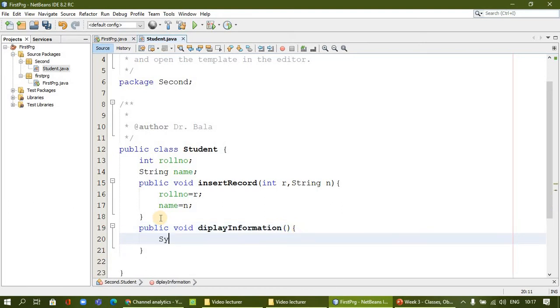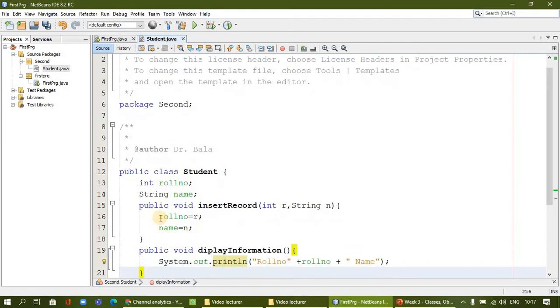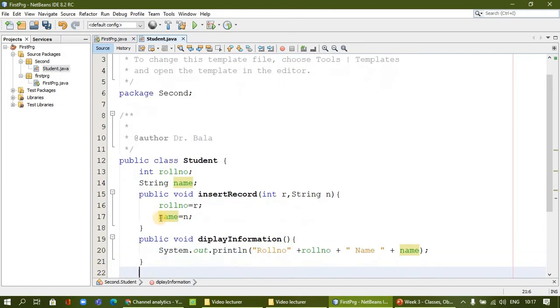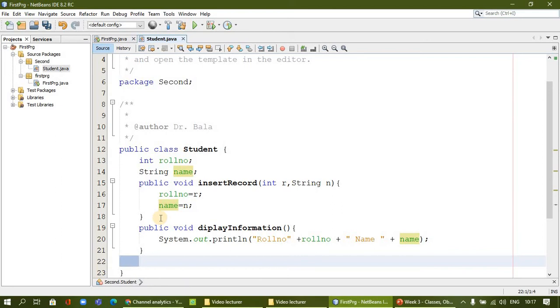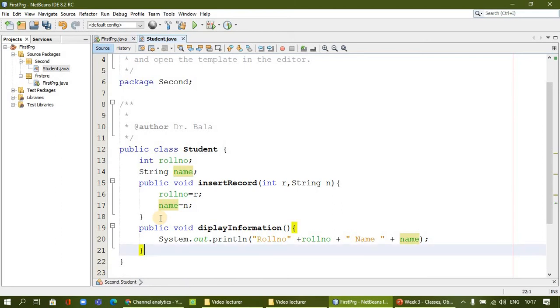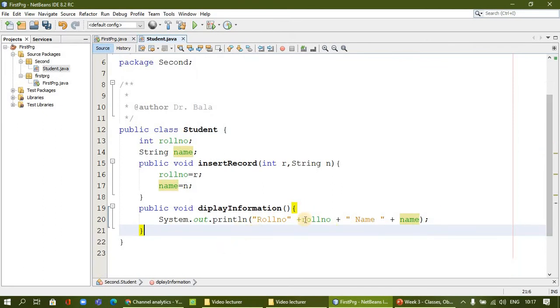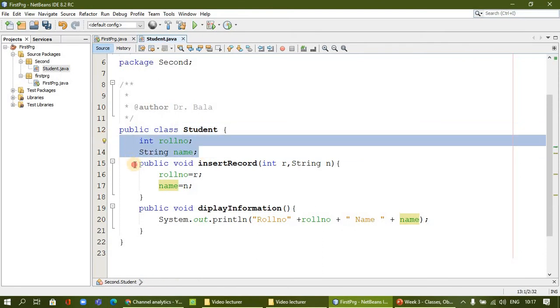Okay, System.out.println, and then I'm going to say this is a roll number. Okay, roll number you can give. Okay, and then we can say the name of the student, and I can concatenate the name variable in the name field. So this is what we discussed in the previous slides, I mean in the theory discussion. Okay, so we have a student with two fields as member variables, and we had two member methods.